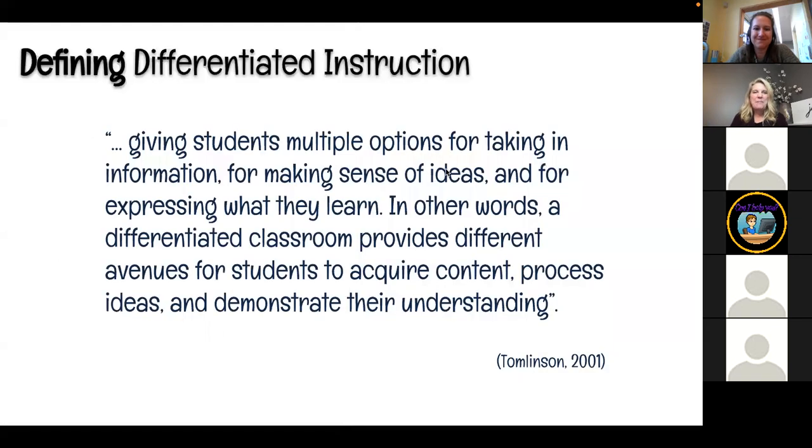All right, so when we're looking at differentiated instruction, I always kind of go back to this Tomlinson definition, looking for ways that we can allow students to make sense of ideas, taking in information, making sense of ideas, and expressing what they're learning, but in different ways, different avenues.